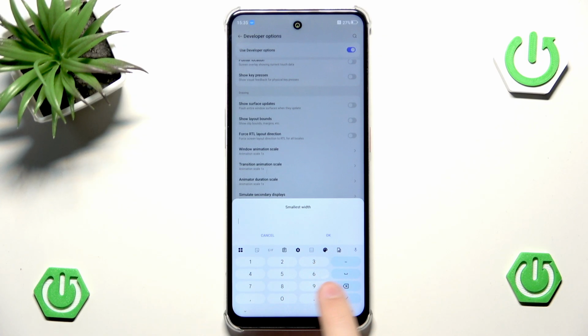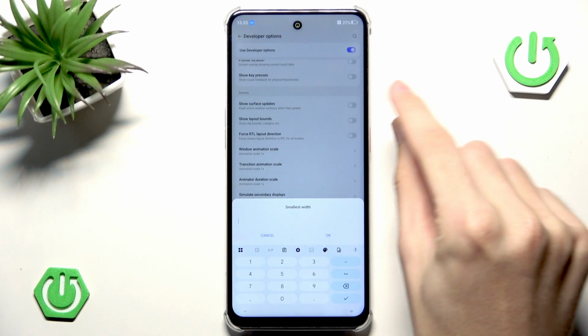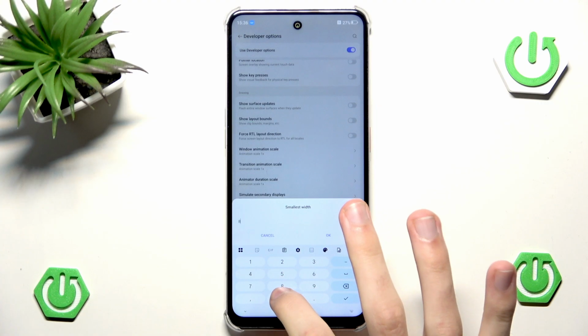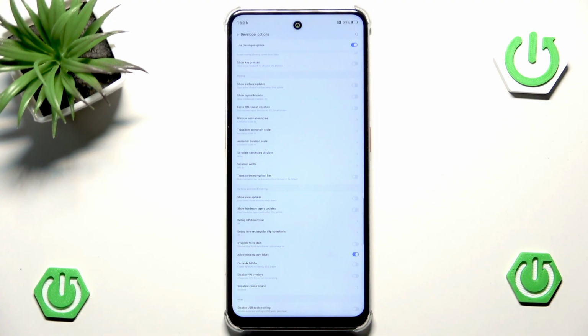Also notice that both keyboards, buttons, everything is just smaller. So I can go into 800 even. I'll press OK, and it's even smaller. So as you can see, the limitations here are basically non-existent.